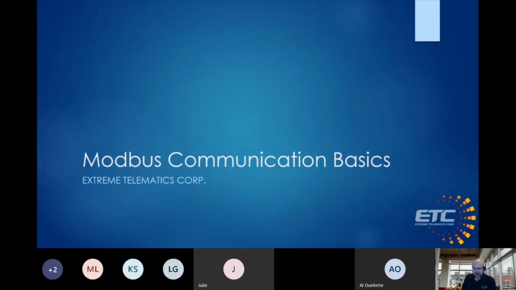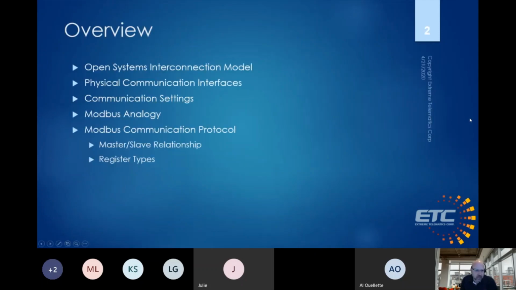All right, so what we're going to go over today is the Open Systems Interconnection, or OSI model, the physical communication interfaces, some communication settings, some analogies or examples of how you can use Modbus, and the details of the communication protocol itself.